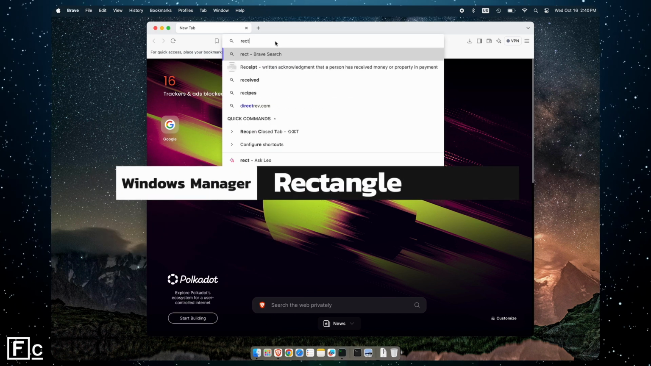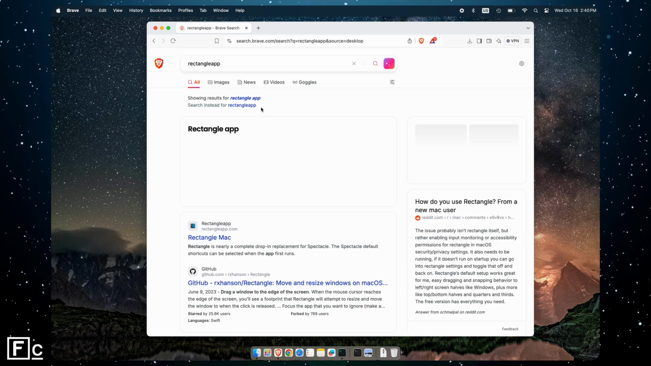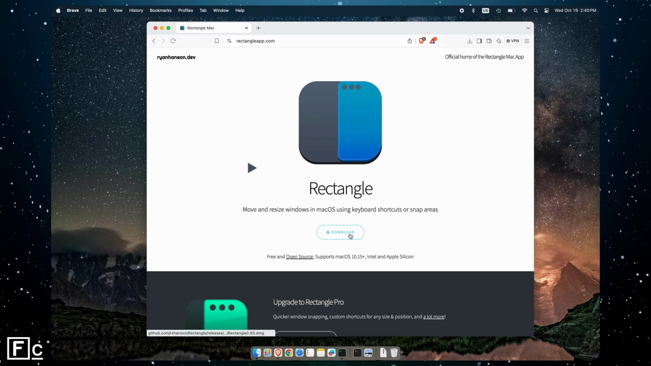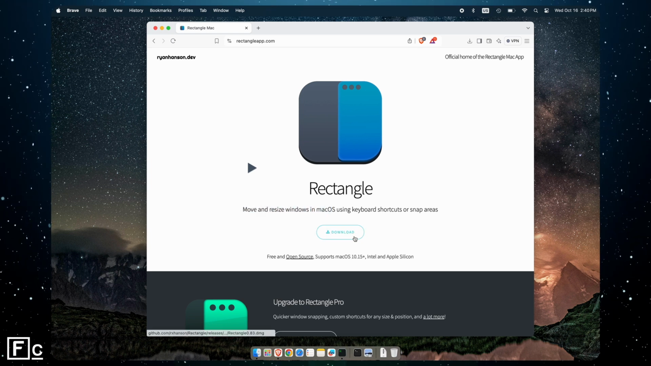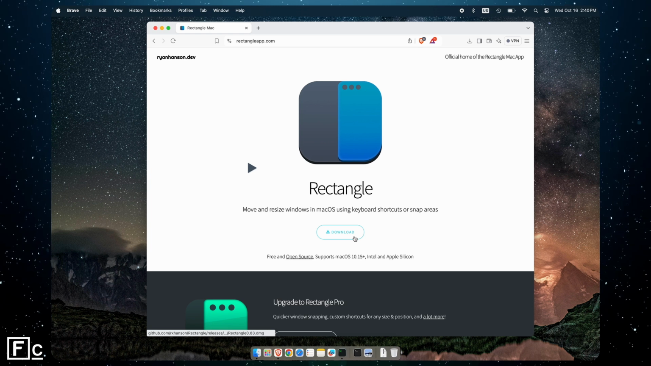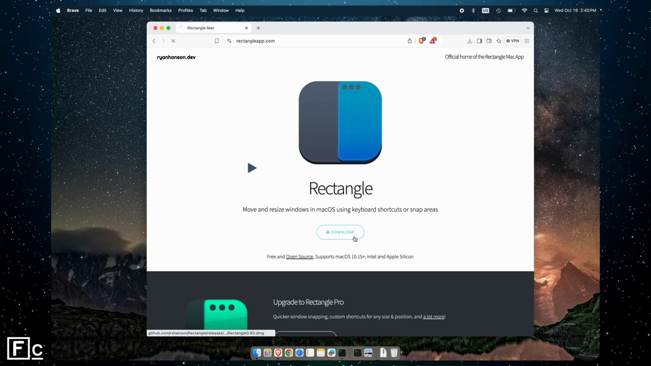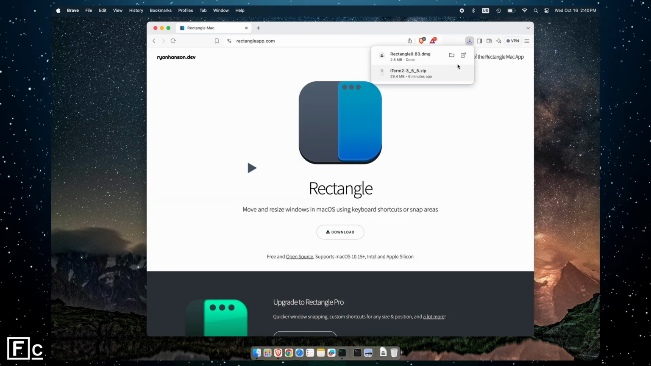Next one, I'm going to install Rectangle, which is my favorite Windows manager for macOS. macOS doesn't have a native Windows manager, so Rectangle is gonna help me to optimize my workflow a lot by keeping all the windows organized and aligned. So we go to rectangleapps.com and follow the link to download.